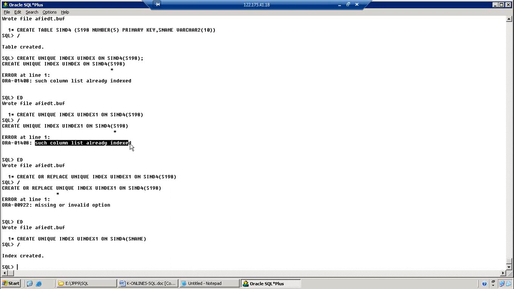Such a column list is already indexed. Whenever I change it to another column, the index is created automatically. That is the reason. Unique is also the same. So a primary key internally maintains unique records, and that is the reason the system does not allow the same action. Why should you maintain a unique index on the same column again? The system is asking us that. Constraints and others are also the same.